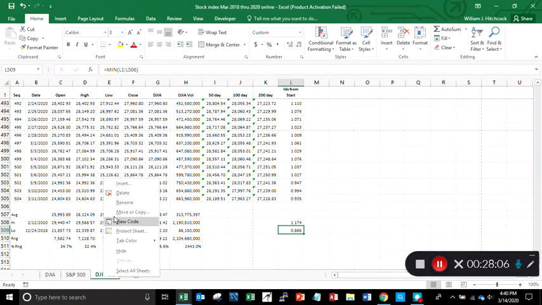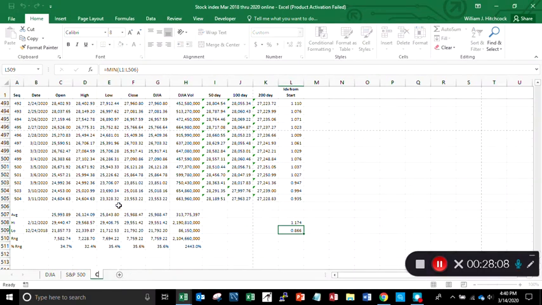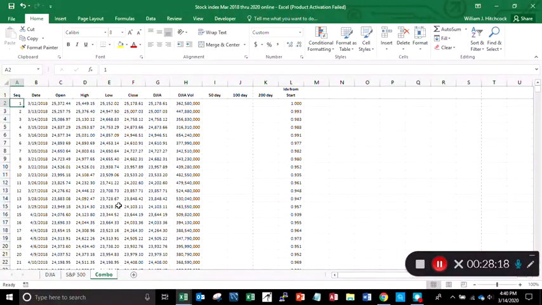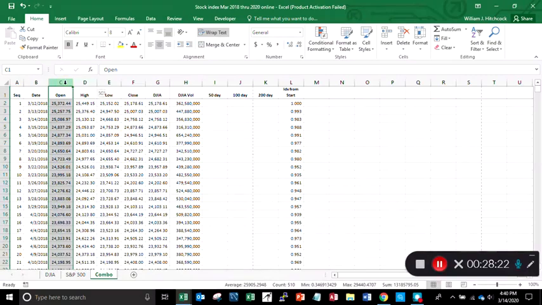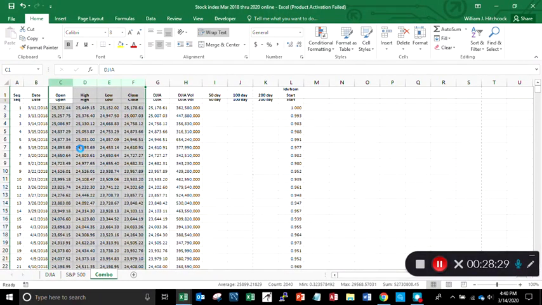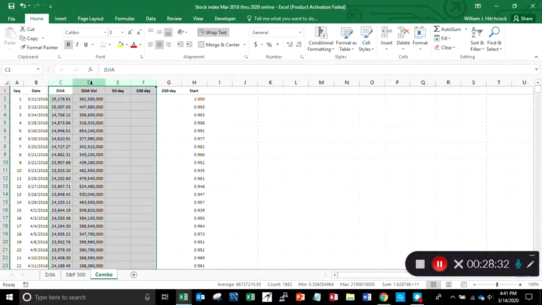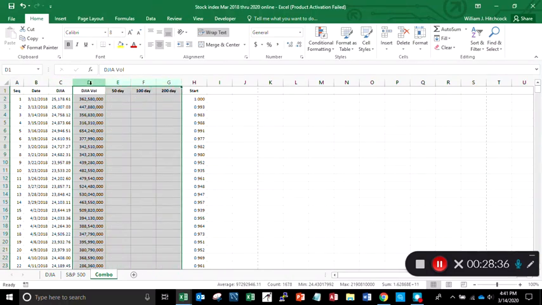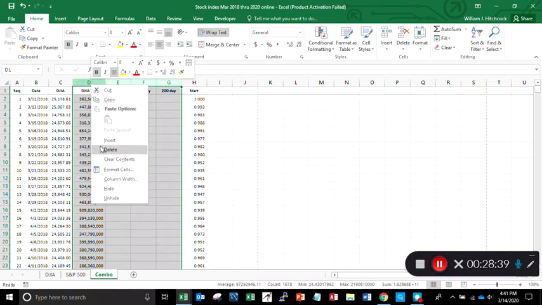Right-click on it, rename it. I'm going to call this Combo, short for combination of some Dow Jones Industrial Average and SP 500 data. Hit Control Home. I need to delete out some of this data because I really don't need it. I don't need the opening price. I don't need the high, the low, the close. I can delete all those columns. So I'll right-click on it, hit Delete. That's gone. I don't need the volume. I don't need the moving averages. So I'll right-click and delete those.